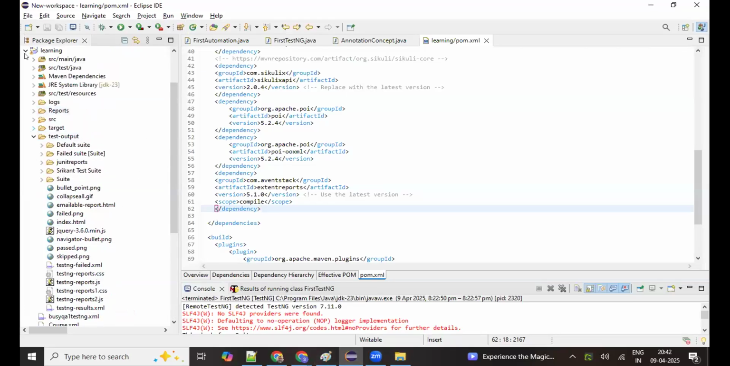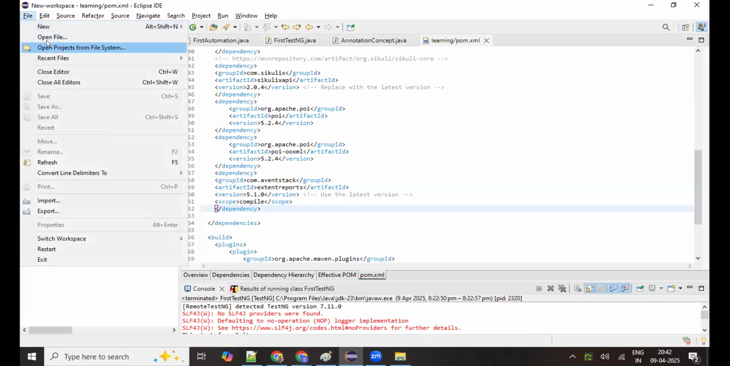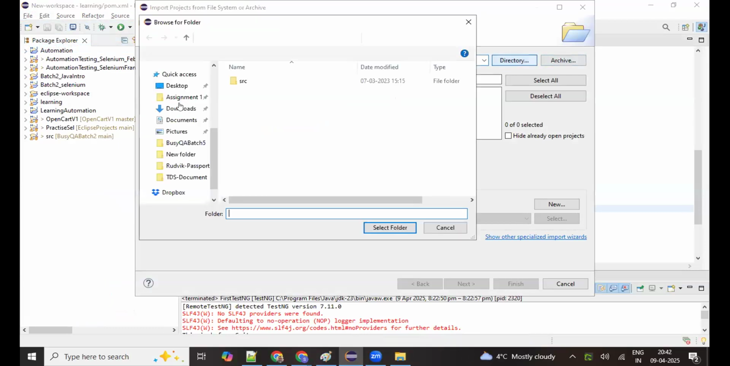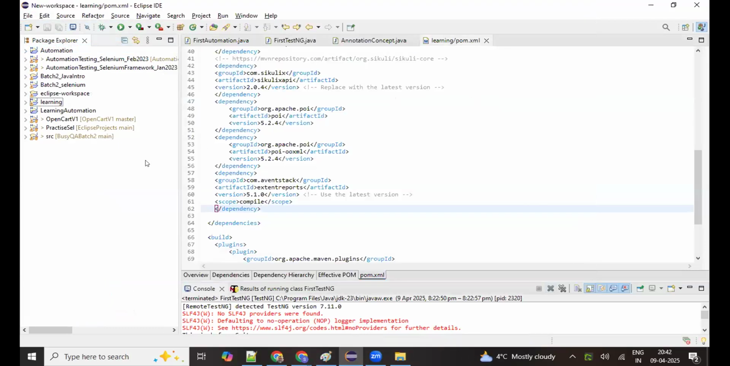As in your Eclipse does not know there is a new project added to your system, right? So you have to go to File, click on File, Open Projects from File System, select the new folder which you have, and then open it. And then it will be present.